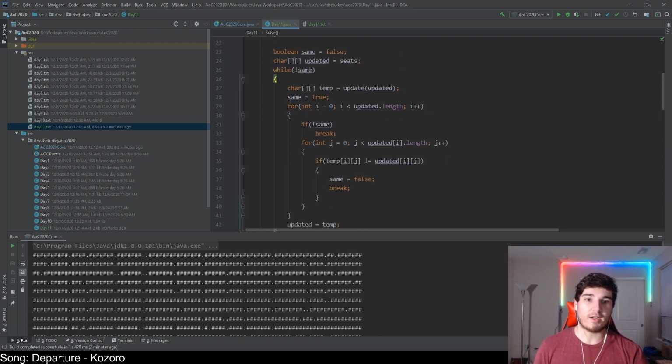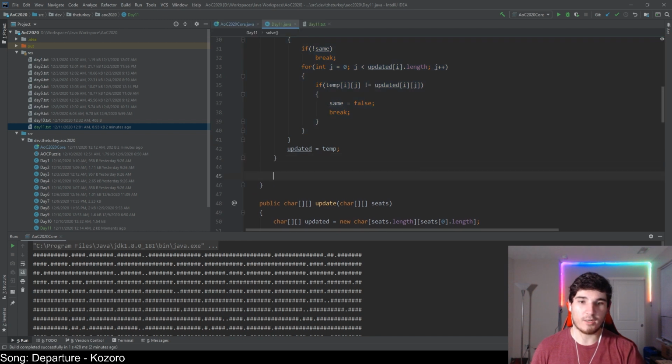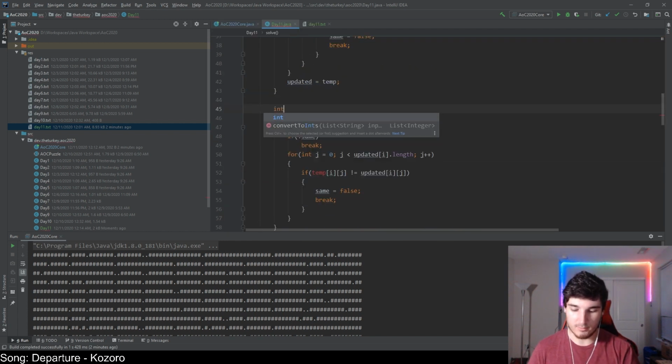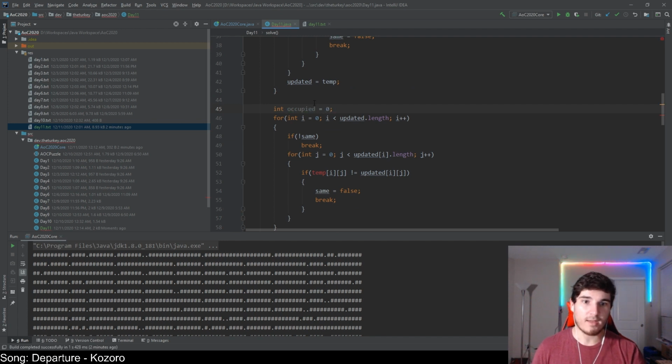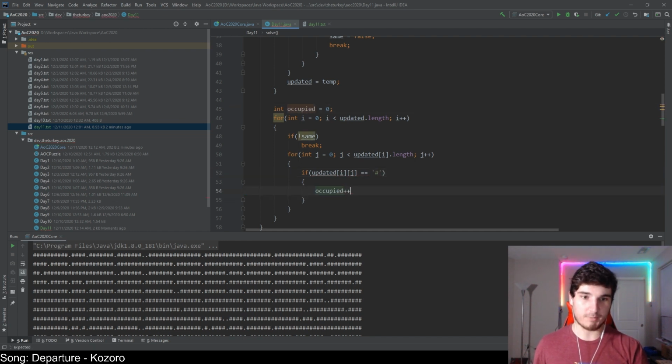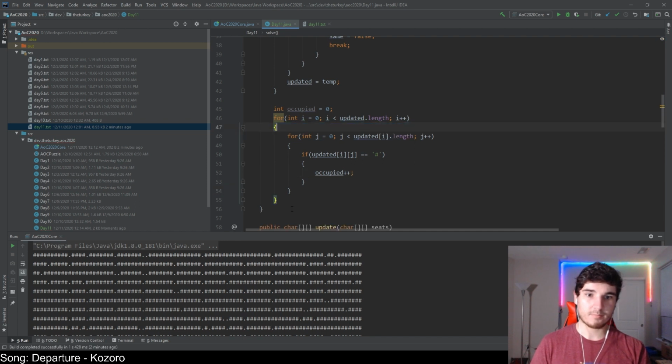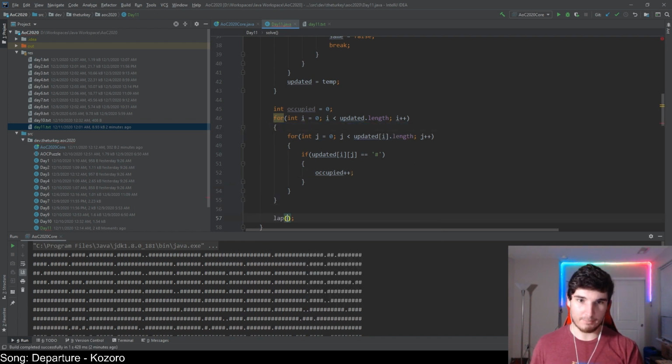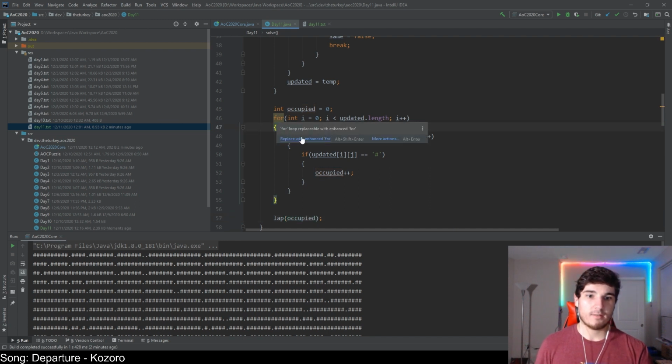Now what we can do is at the very end of this, once we roll out of here, we need to now count the occupied seats, so int occupied equals 0, and all we need to do here is we have updated. So now we just need to check that updated equals this. Now we get the number updated. Whoops. Now we have an updated seat, and we just simply up this by 1. And now we can just print occupied. Good? Sure.